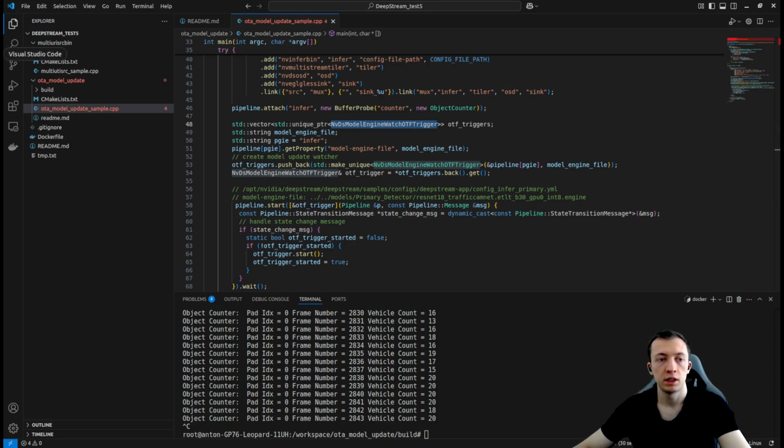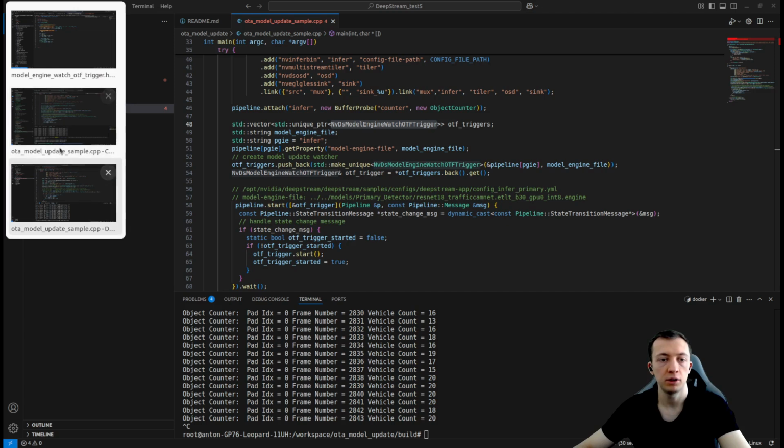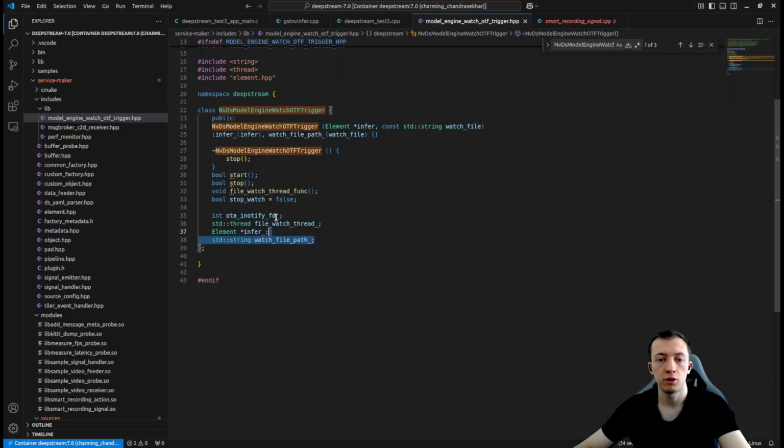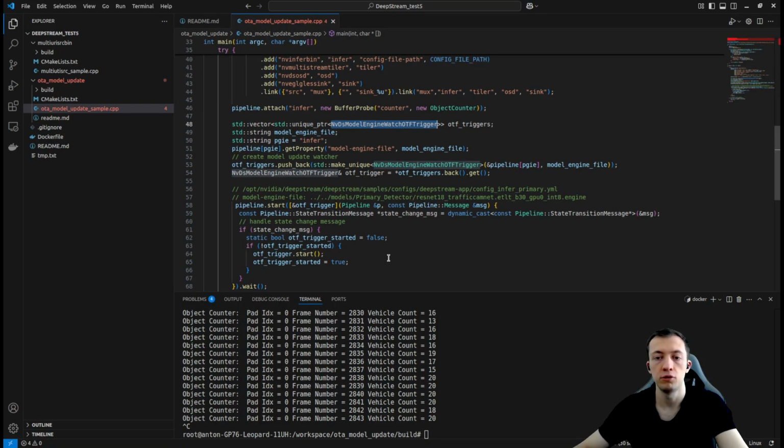The only issue with Service Maker that I have found is that currently it only has a header file with this NVIDIA's model engine watch over the fly trigger, but the implementation is hidden in shared libraries. There is no source code for the implementation. If you just need over the fly model update of engine, which is a common use case, and usually it's good enough to change your pipeline, you can use Service Maker to implement that in a couple of lines of code.